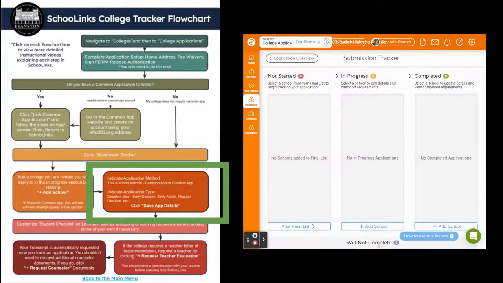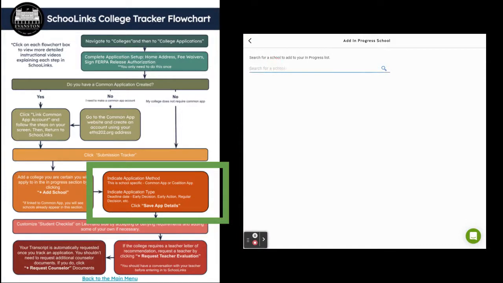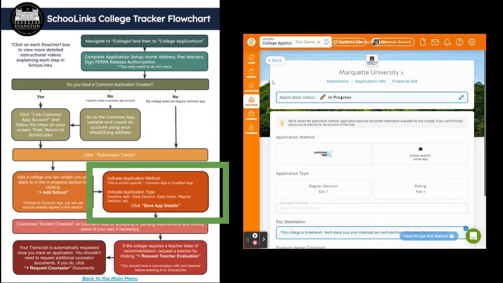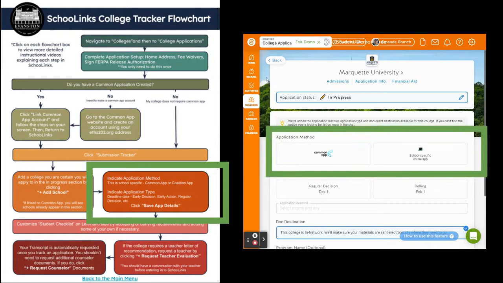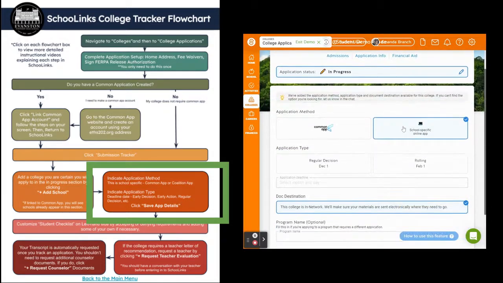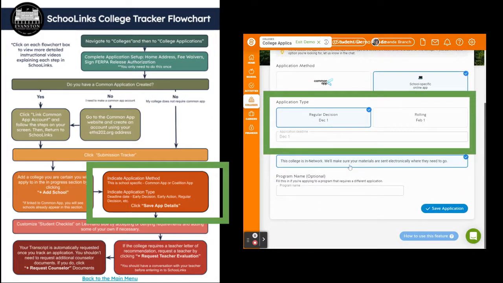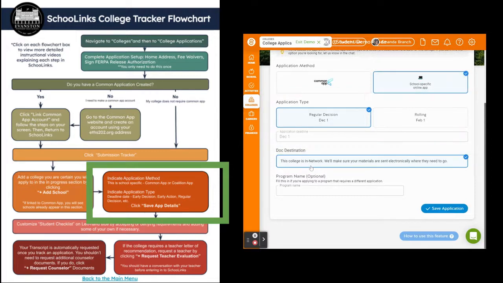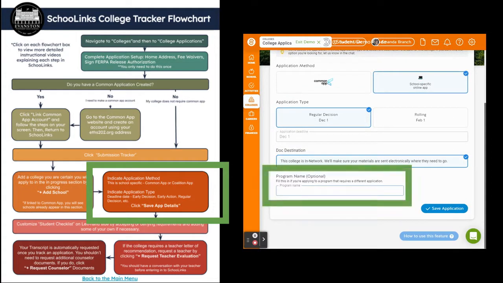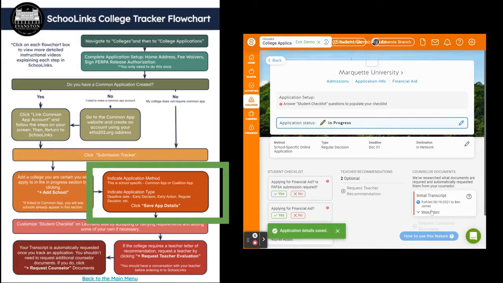Once you add a school, it will have you select an application method and application type. For application method, it shows Marquette accepts the Common Application or a school-specific application through their university website. Please select the method you are applying. For application type, it asks you to pick the application type according to specific deadlines. For the program name, it's up to you if you would like to put down what program you will be applying to within a particular college or university, but this is completely optional.